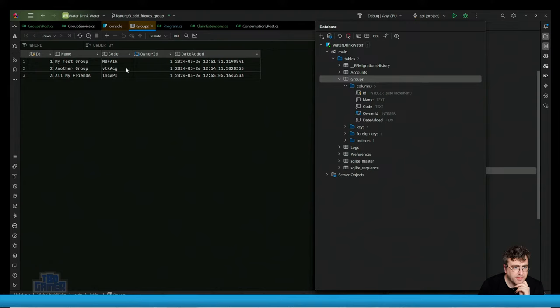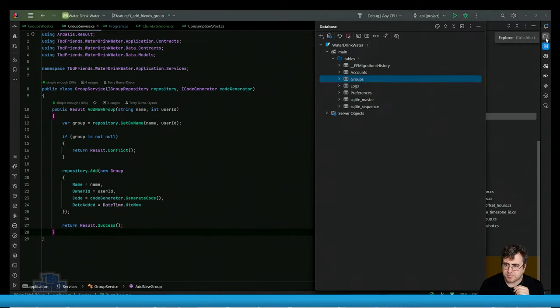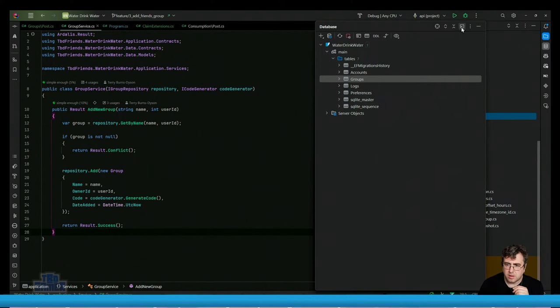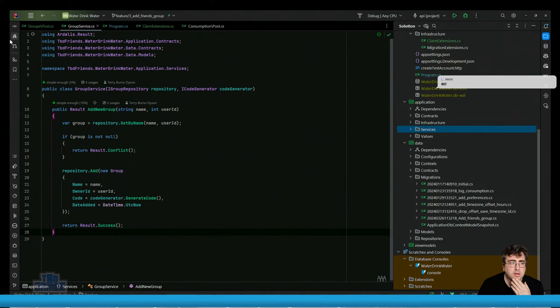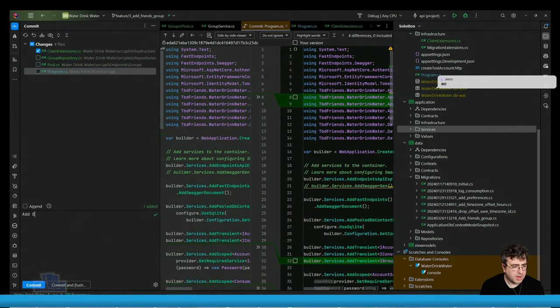we can go to groups, and there's our groups, and there's our unique codes, our owner ID, and added. So let's go, we need one more implement, right? Let's do this. Add extension method for get user ID, claims principal.